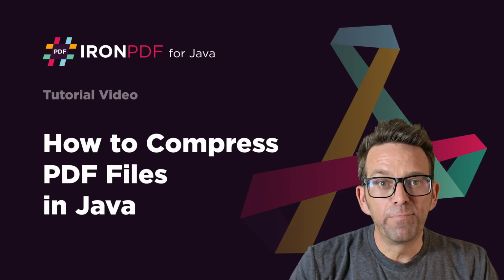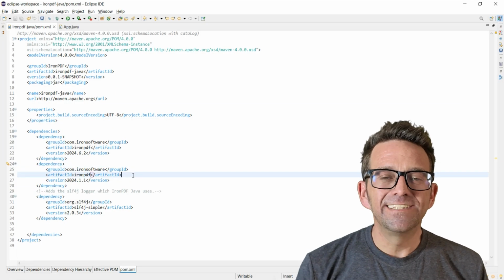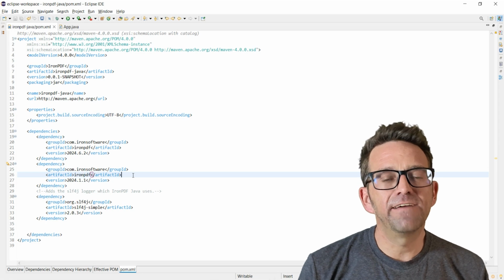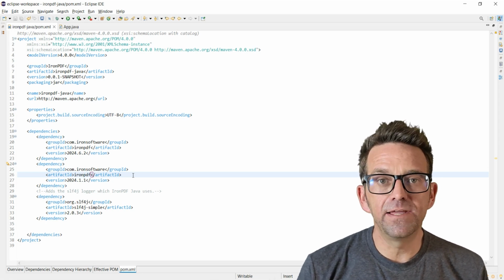Today's tutorial, how to compress PDF files in Java. Welcome back, everyone. Today we're going to dive into how to compress PDF files in Java using the IronPDF library.